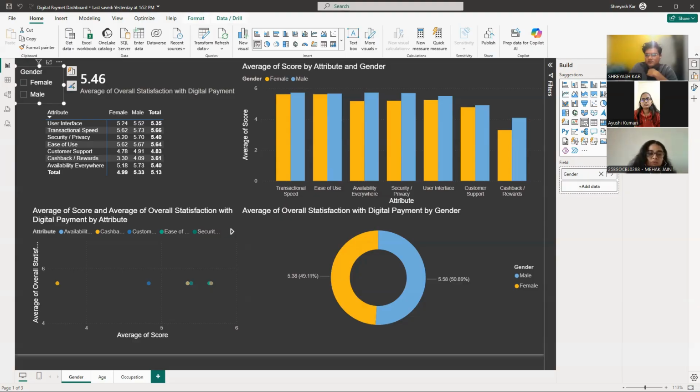Second, I'll talk about the metrics table. The metrics table compares average feature ratings between male and female and also the overall users. It allows a precise numerical comparison across all the digital payment attributes. This table shows that male users rate most features slightly higher than female users, but the difference is marginal.